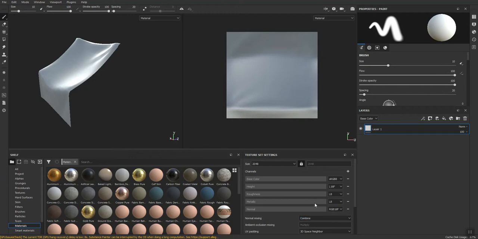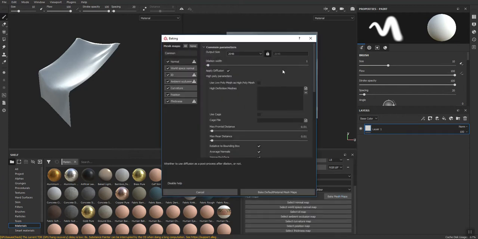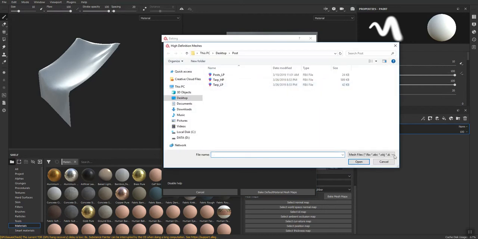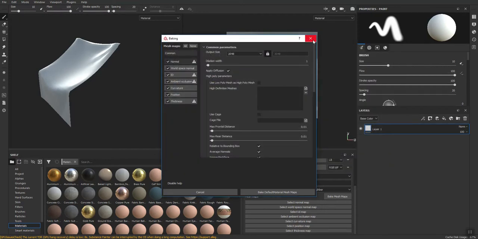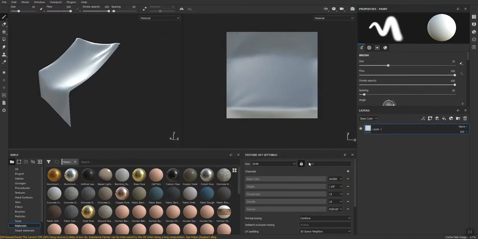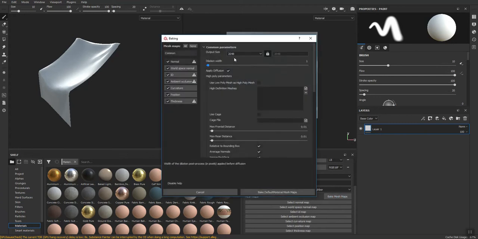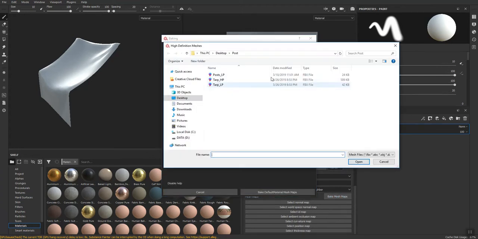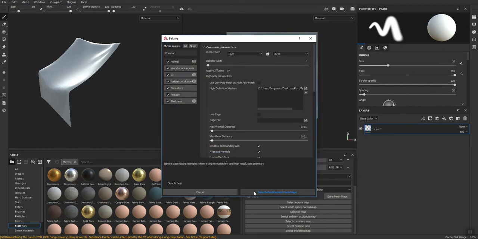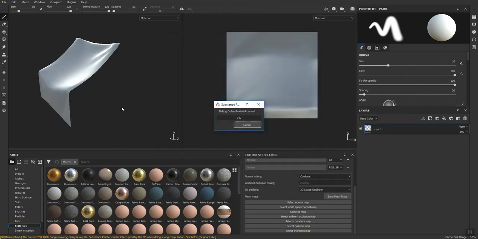We'll come over here to our textures and bake mesh maps. Before we do that, we're going to cancel out, because I want to make this a little bit longer than it is taller. So we're going to make it half as wide as it is tall. Bake mesh maps, same thing here, 1024. Then we'll select our high poly and say open. And now I'm just going to click bake to bake out that texture.